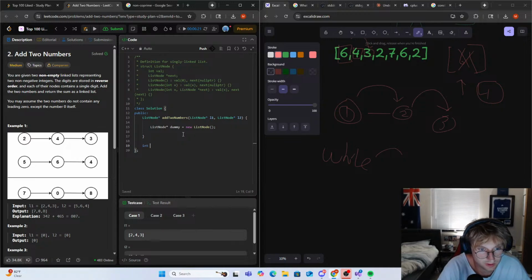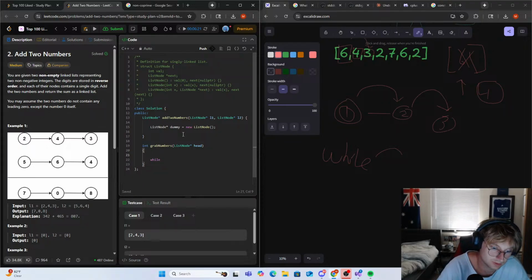Let's create an integer grab. Let's call this grabNumbers, right? We pass in a ListNode pointer head. We then loop, right? Let's do ListNode pointer cur equal to head. While our cur does not equal, shit, how do we loop through this?